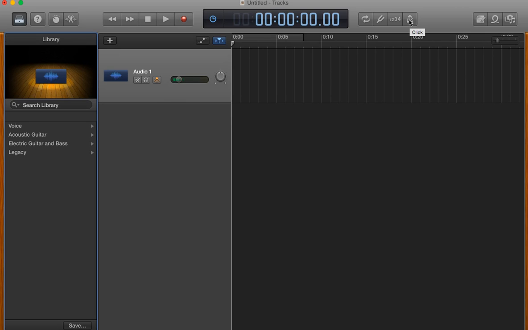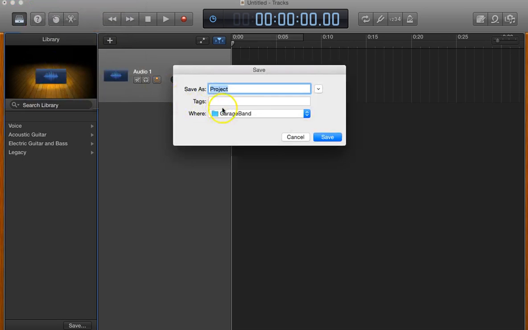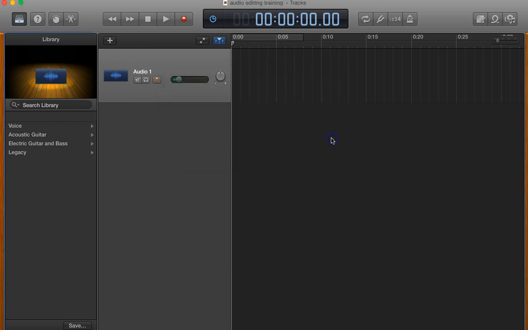Now, after you do that, I would highly encourage you to immediately just save this project space. So on your computer, just go to File, Save As, and I'm going to save it as Audio Editing Training. Save. Now it says audio editing training. So do that immediately just so that you avoid losing all of your work.